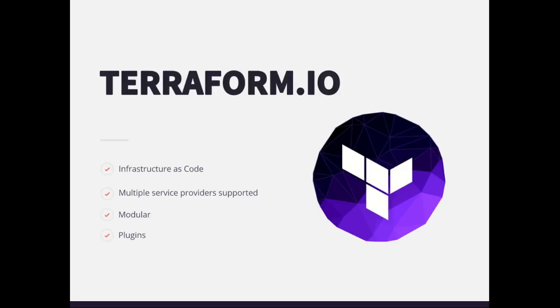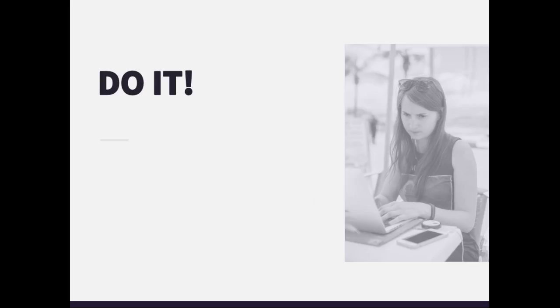Let's say you want to deploy to Linode with Terraform. By default, there's no provider for Linode, but you can see later that there is a plugin for that, and Terraform.io architecture allows you to extend through plugins all these wonderful features. So let's just do it.